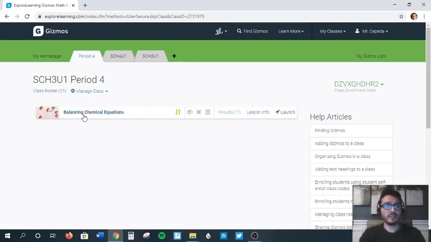So I teach chemistry. This is a balancing equations simulation, aka Gizmo. So I can click on it to run the simulation, but before I do that, I want to show you what you, the teacher, would see on your end, and I'll blur out any personal information at the end. So I'm going to click on results, and I can see that 17 students have responded.